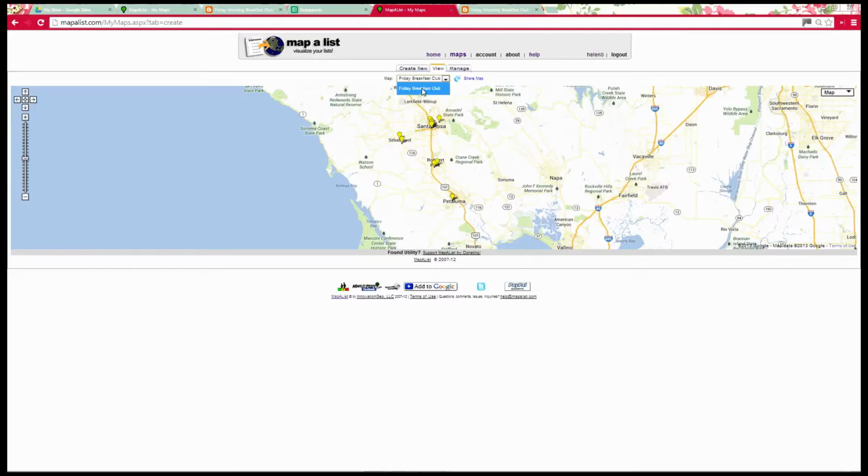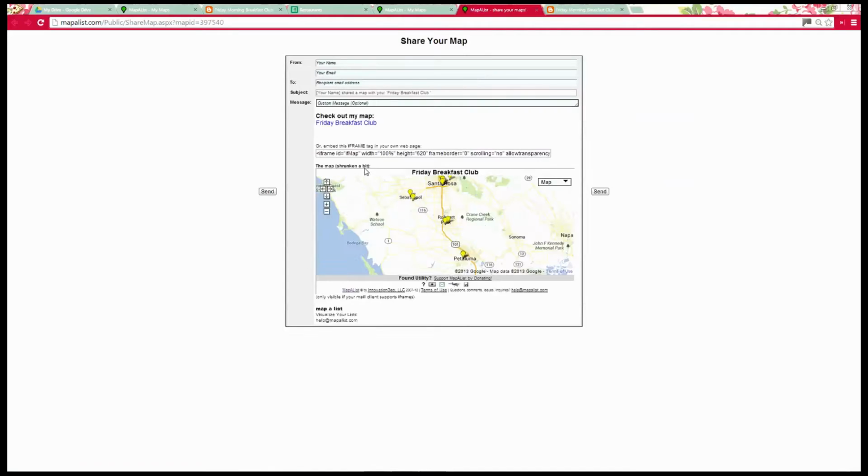So from the drop-down list, we can select any of our maps to view. I've only got one map and that's this map here. And what I want to do is to share it, because what I want is the link, the iframe link here that allows me to embed it in my website. So what I'll do is just select this code here and copy and paste it into my website.